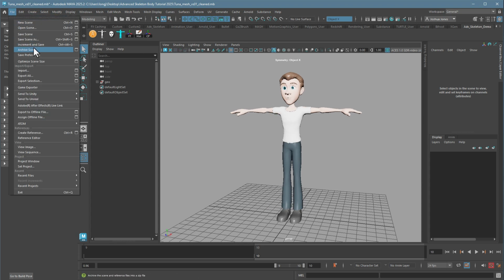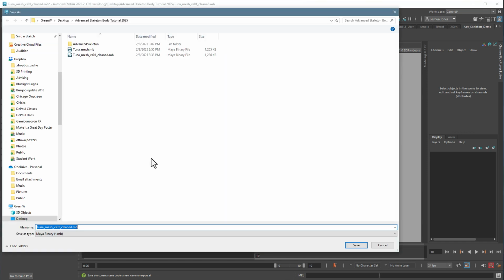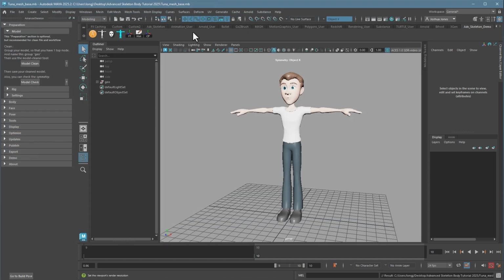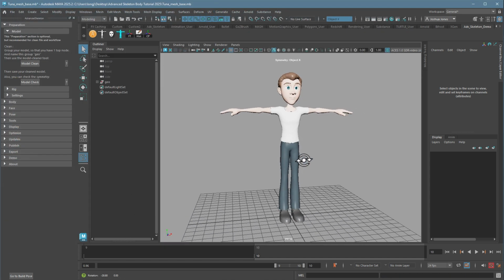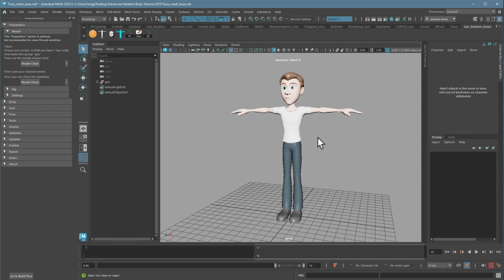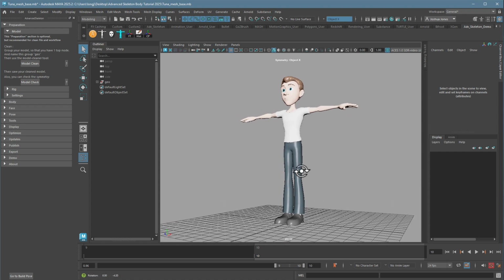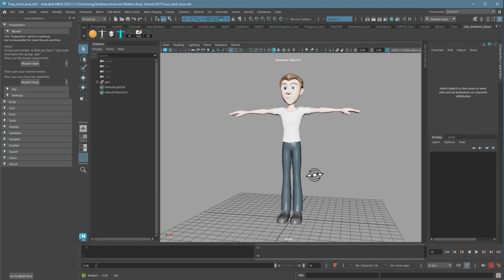So I'm going to choose File and Save As. I know we just saved it. I'm going to save it one more time. This version is Tuna Mesh, not a version actually. This is going to be base, as in it's the base level mesh, cleaned and ready to go. I'm not for sure here, but I believe that Advanced Skeleton exports this as an OBJ and re-imports it. OBJs are known for, if there's anything it doesn't like, it'll explode the model on site, and you can then see where the problems are.